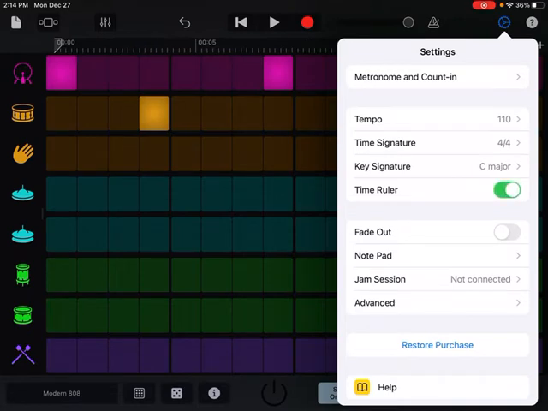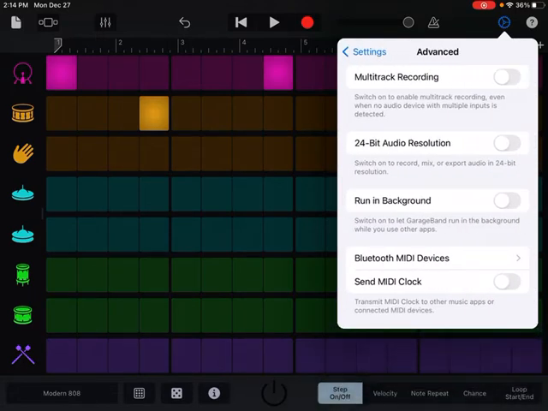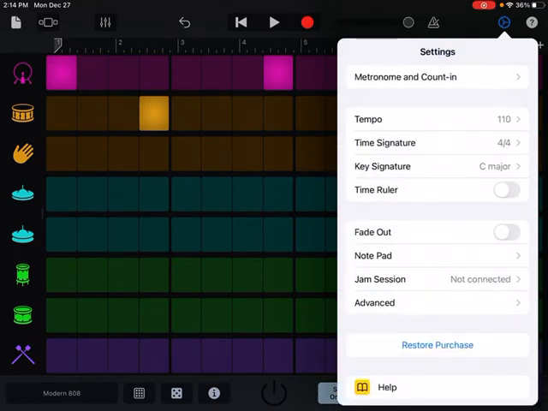This is if you want to change the measurements, but I might show y'all that later, maybe in the next video. I'm just showing y'all the basics right now. Got your fade out, you can fade out the sound, notepad. Advanced, you got a lot of different multi-tracks. These are different options that you have here, right?